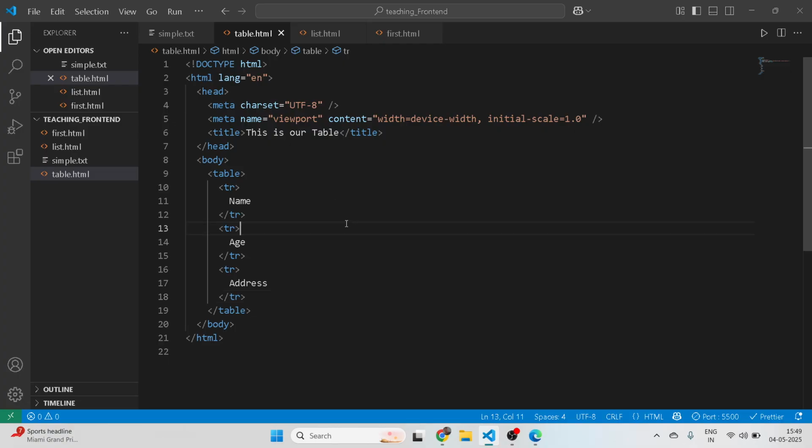So for looking like a table, we need a border, right? But first understand the tr tag. Okay, you understand tr, right? So we have created a tr, but we need some data, right? So for that we use the td tag.